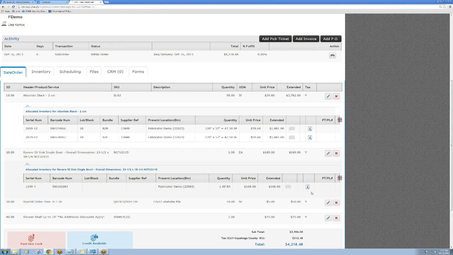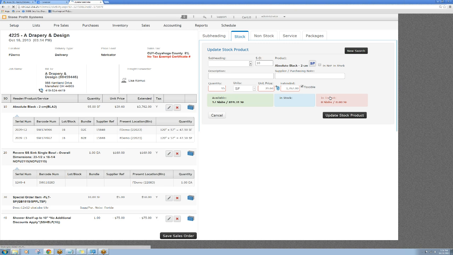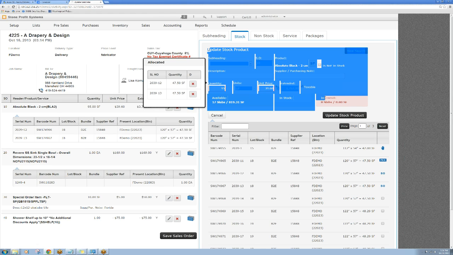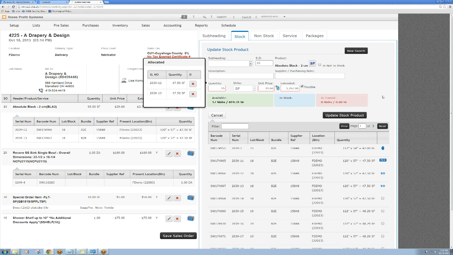Now, if I needed to edit any of these items on the sale order, you'll notice that each item does have an edit button. So I could click on that. It takes me to my edit page with that item already pulled up here on the right-hand side, so I can modify or delete it if I needed to.